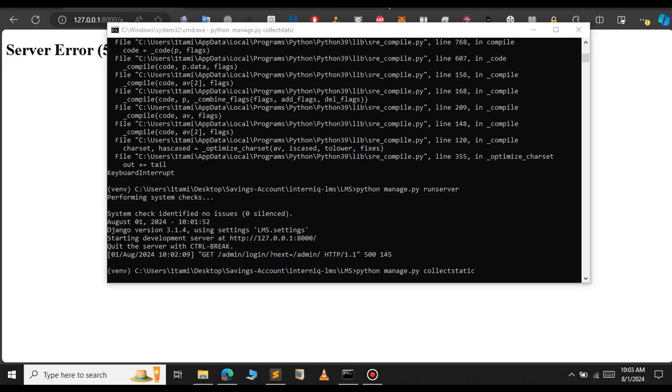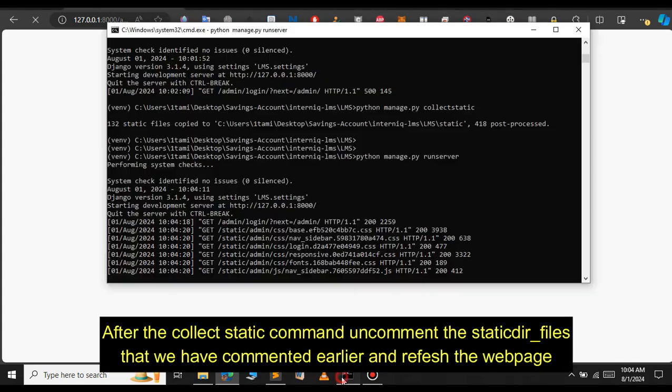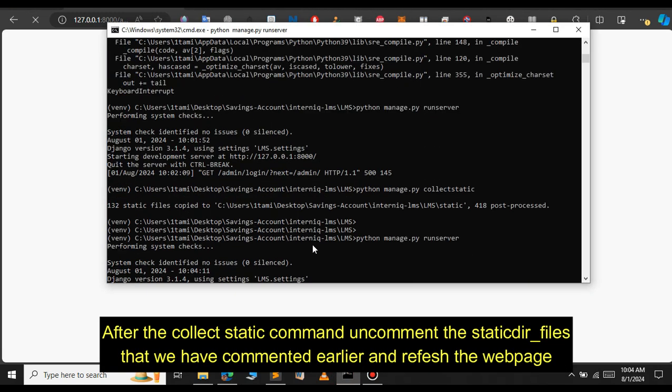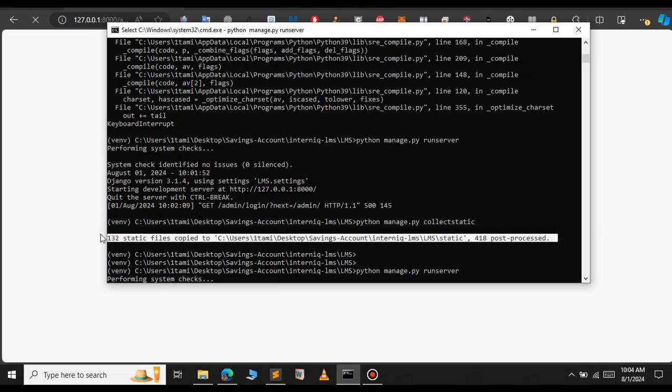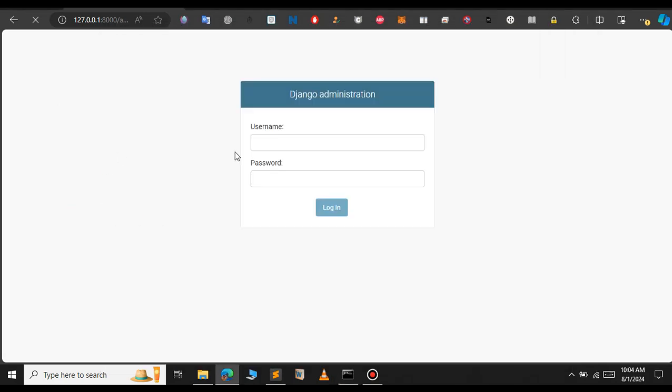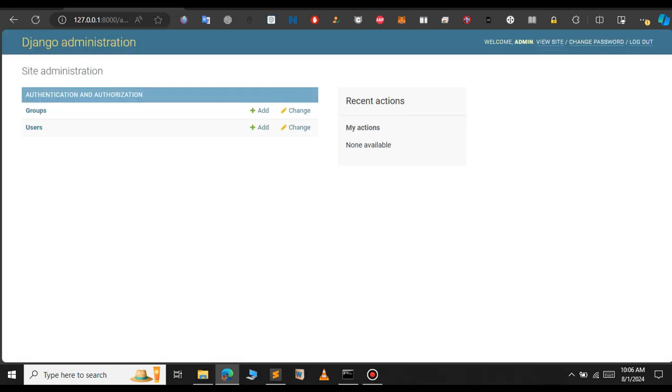Just give it a few minutes. The command executed successfully, you can see that here. It copies 132 static files to the static folder. So let me log into the Django admin panel to see if the CSS works there as well. As you can see, the Django admin works fine.